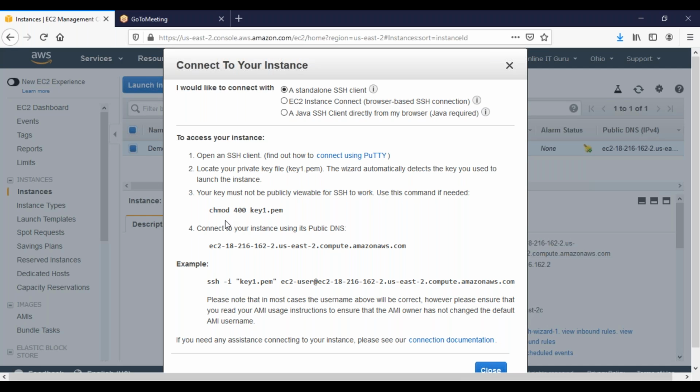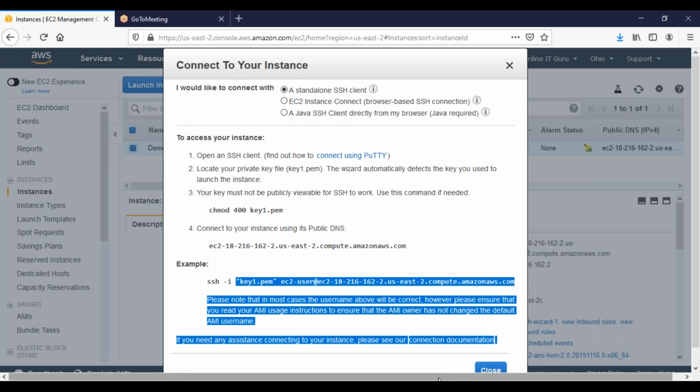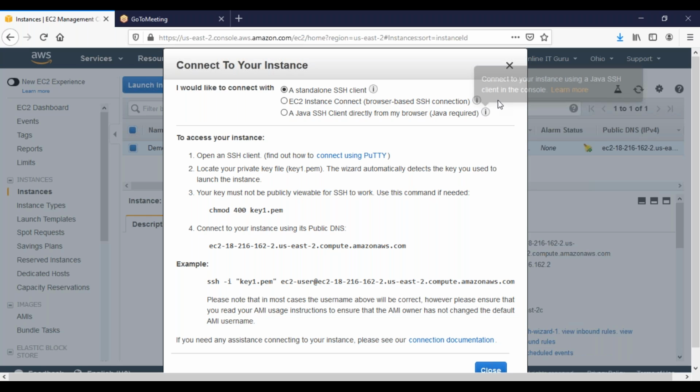When you connect with PuTTY, by default Amazon gives you a PEM file. The PEM file has to be converted to a PPK file, and that is done through PuTTYgen. If time permits, we will see that also. Otherwise, if you are using a Linux box, you can use this command to connect to that machine.